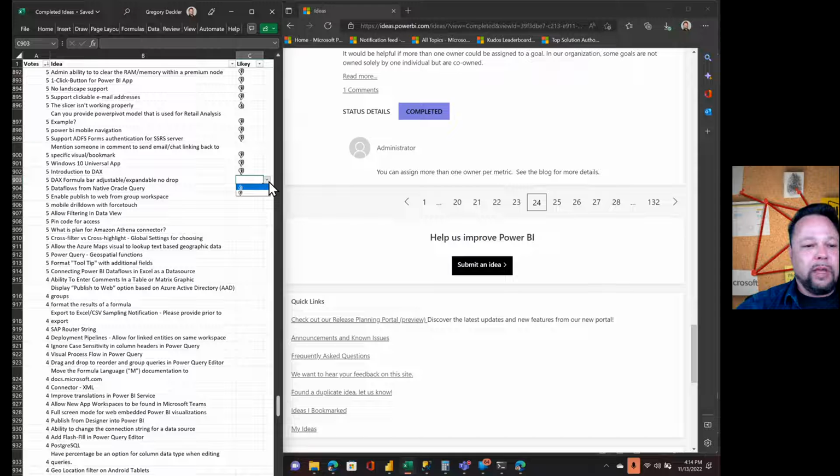I hate the DAX formula editor. I mean, it's bad. I created DAX Editor Pro to provide at least a somewhat better experience around it. But is it functional? Can you do what you need to do with it? Sure. Data flows from native Oracle query. That's oddly specific. I'm just going to say no for it.